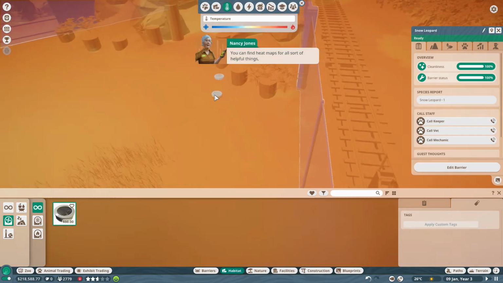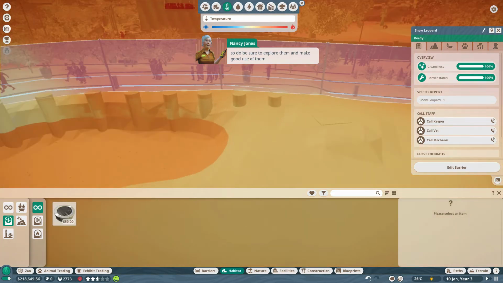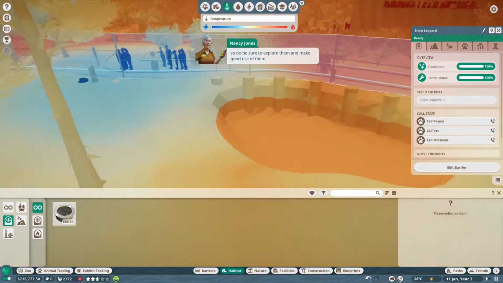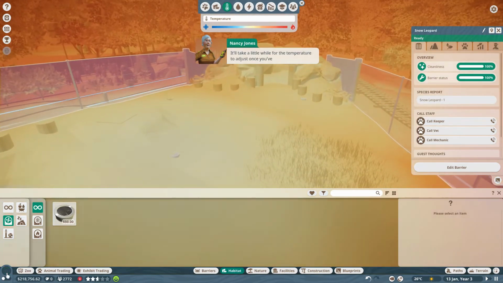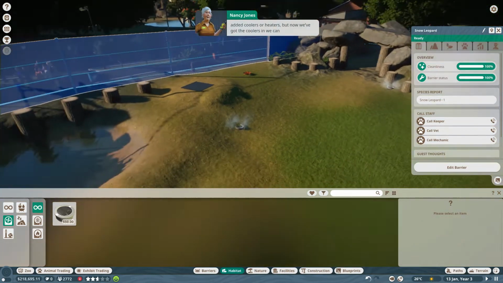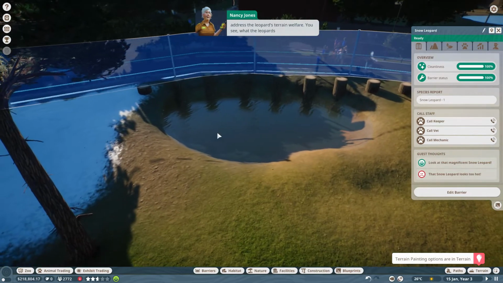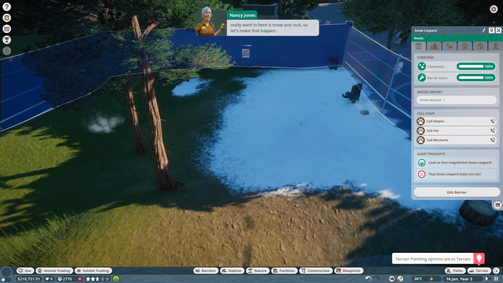You can find heat maps for all sorts of helpful things, so do be sure to explore them and make good use of them. That better? It'll take a little while for the temperature to adjust once you've added coolers or heaters, but now we've got the coolers in, we can address the leopard's terrain welfare. You see, what the leopards really want in here is snow and rock, so let's make that happen.